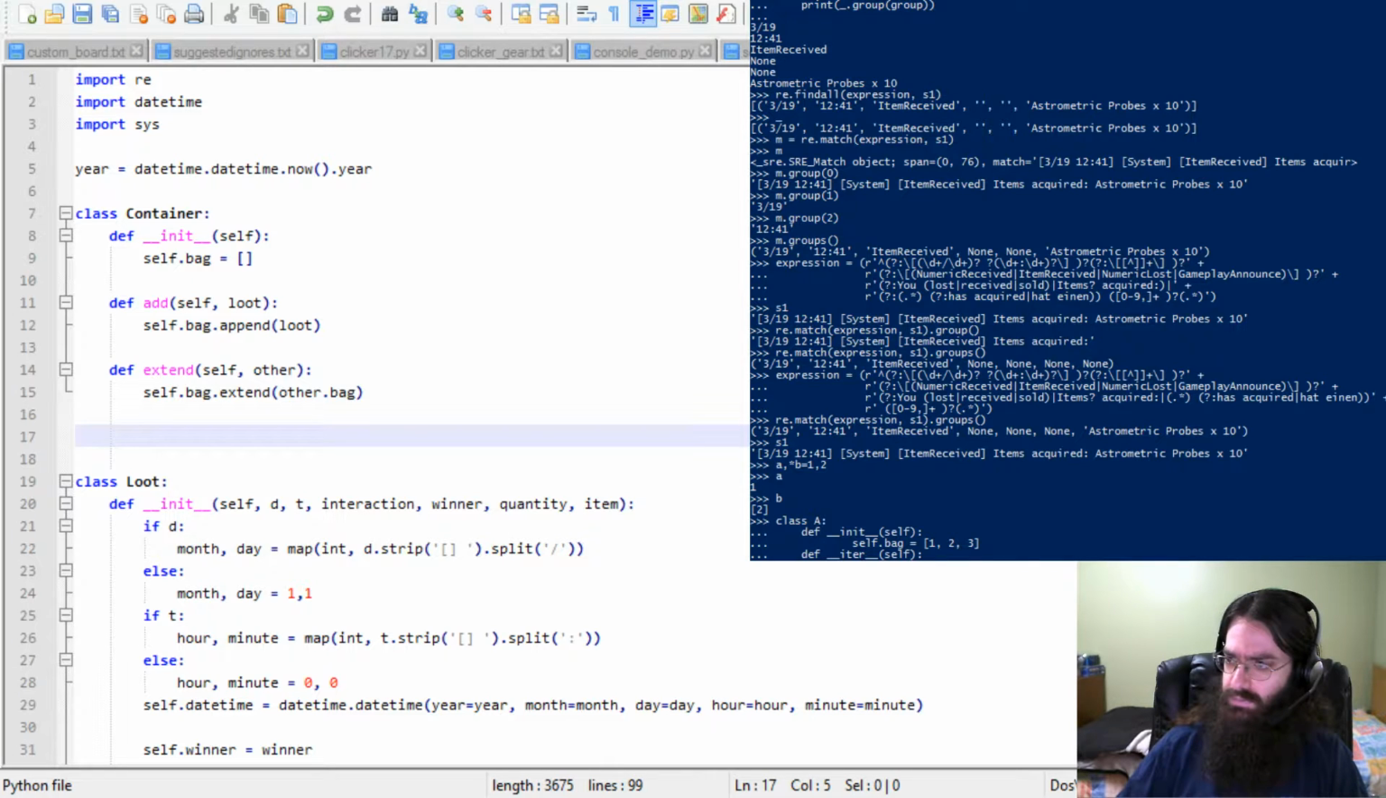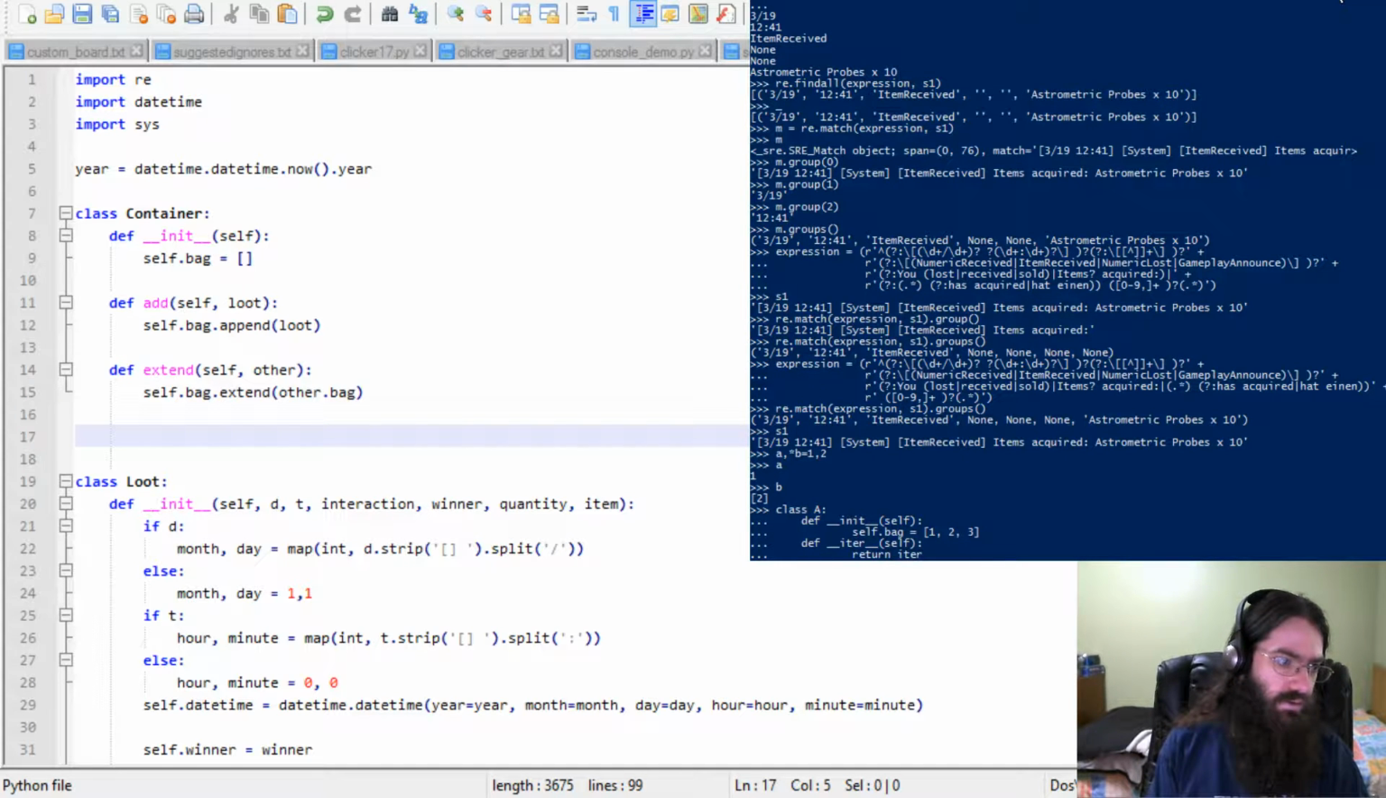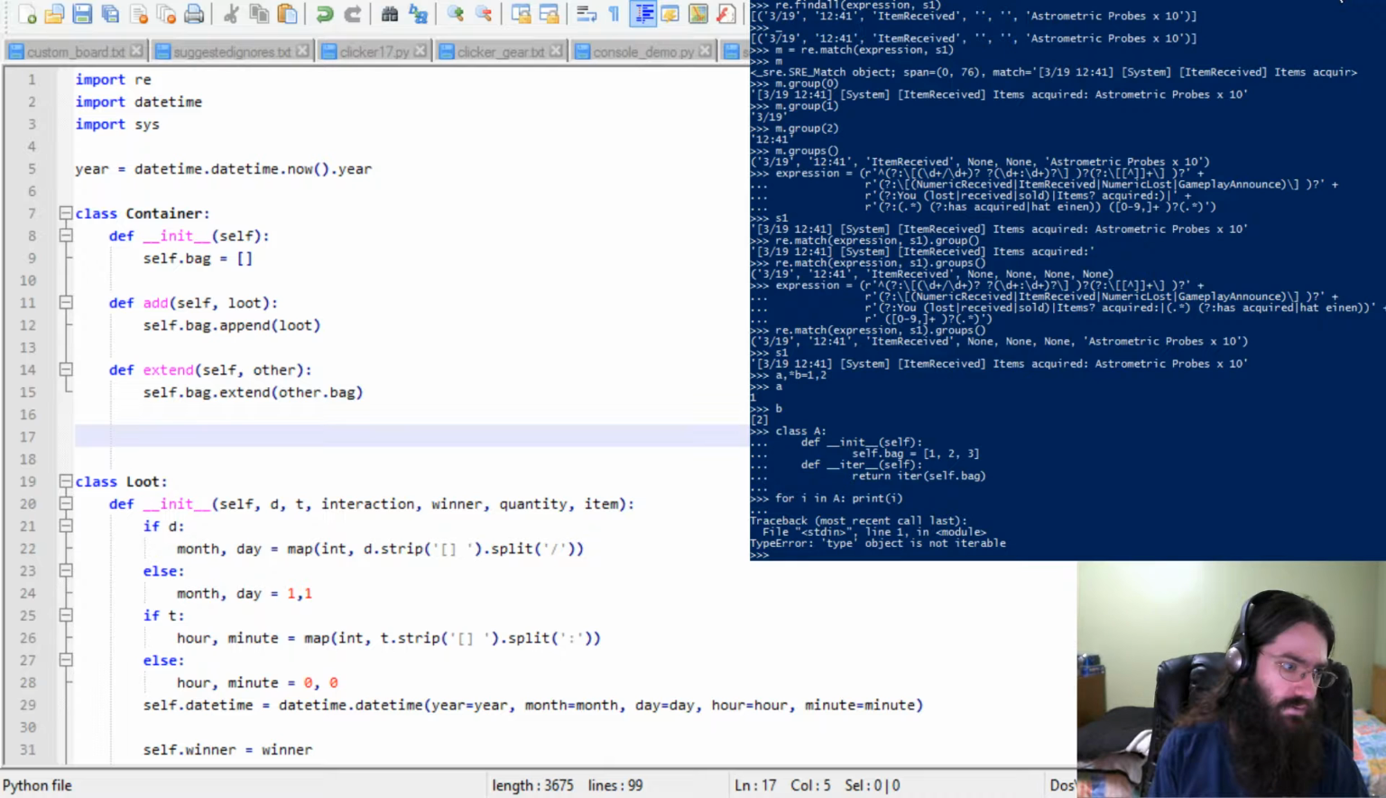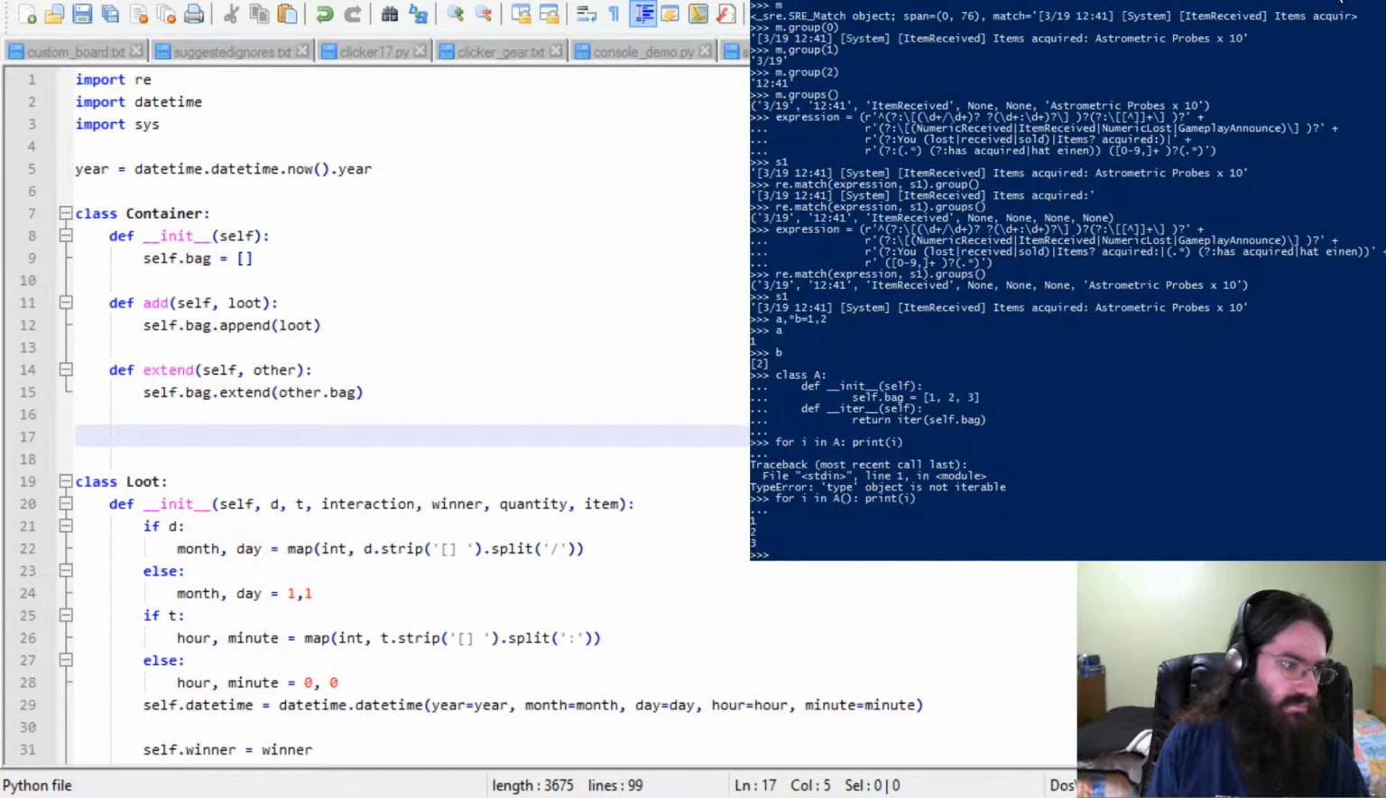So, how do I actually do that? Oh, that's easy. Return self.bag. Okay. A print I. No, because I gotta do this. 1, 2, 3. Cool. So that is how it works. Very good.